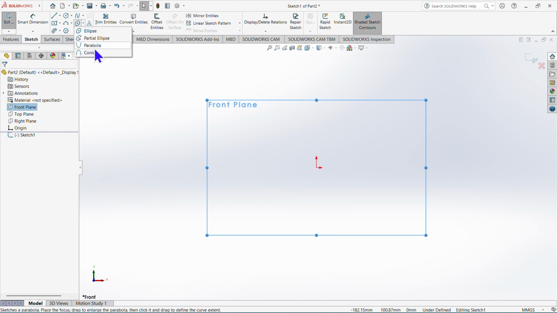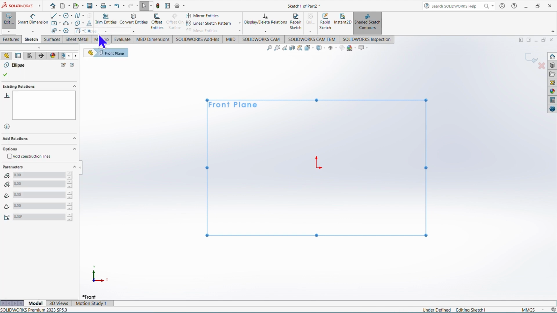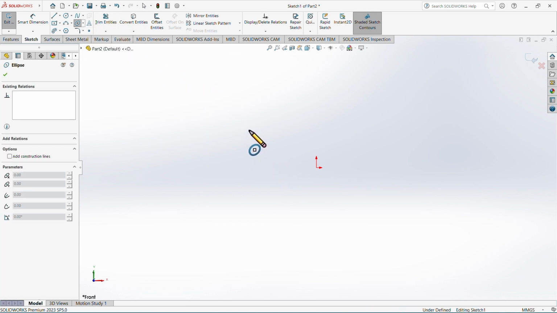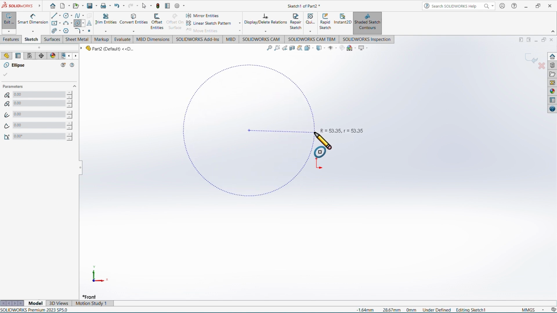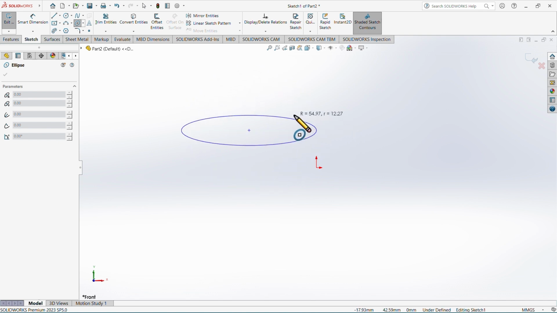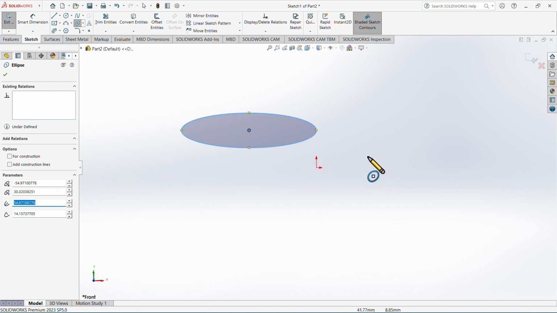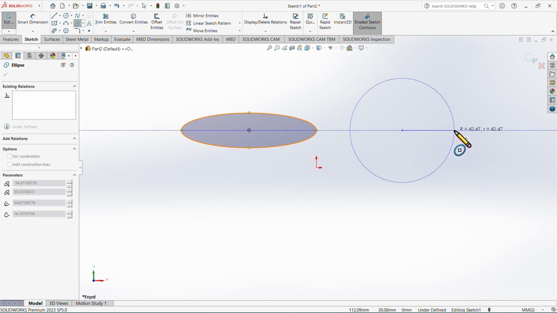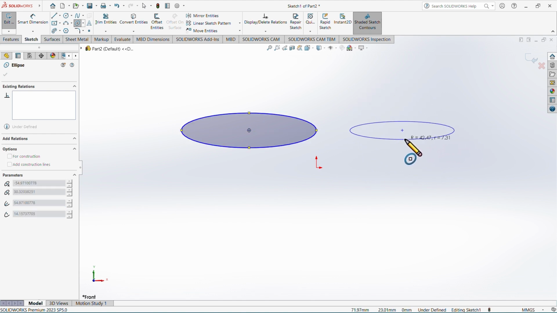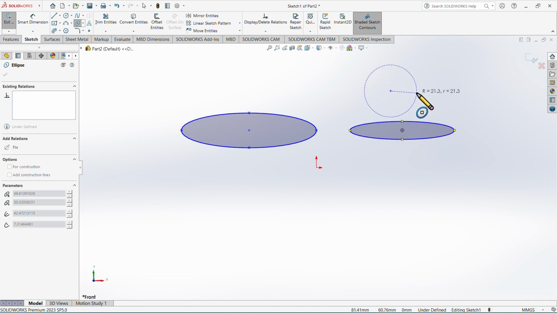Choose ellipse. First click the center. Next click the major axis and next click the minor axis here. Center, major axis, minor axis.